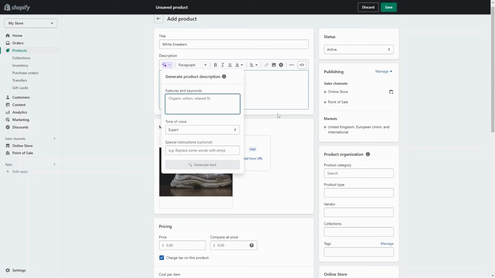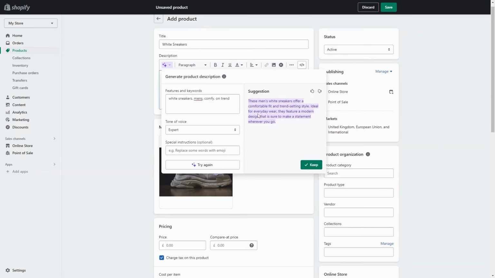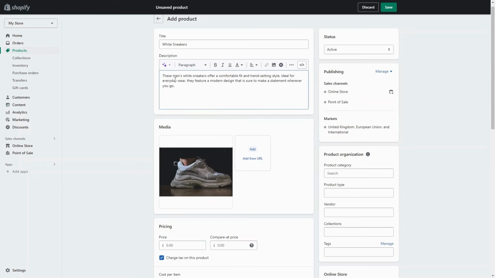So this is using Shopify's own AI, and you can basically just ask it to write a product description. And you basically just type in the features and the keywords, the tone of voice, and any special instructions as well. So for example, replace some words with emojis. And you can basically just get Shopify to essentially write all of your product descriptions, and then you can decide if you want to keep it, and you can edit it as well.